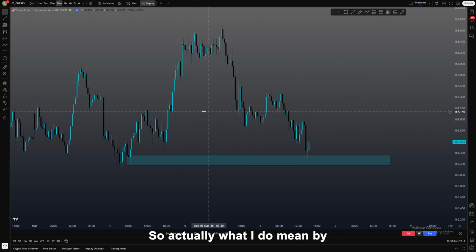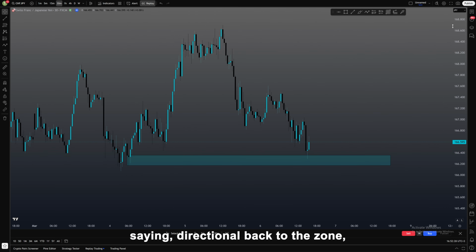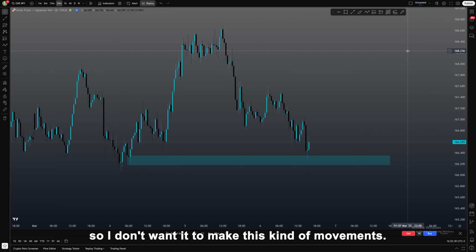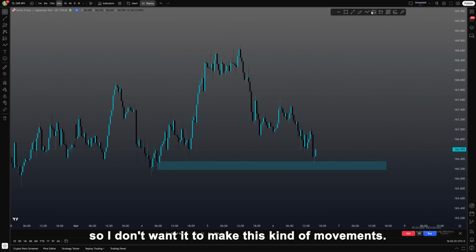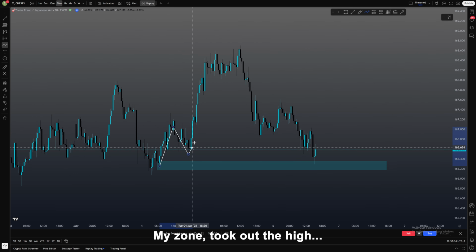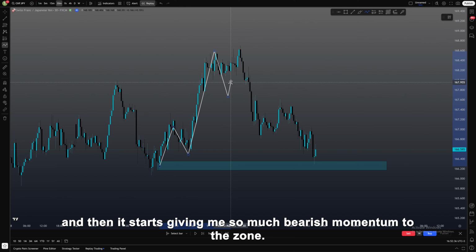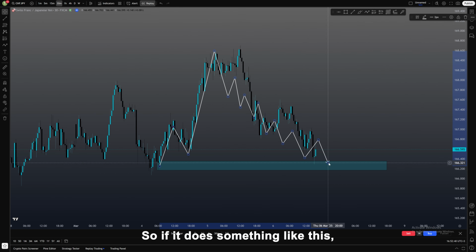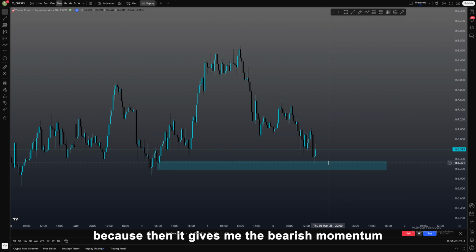So actually what I do mean by, I always keep saying directional back to the zone, is that I don't want it to make this kind of movement. My zone took out the high and then it starts giving me so much bearish momentum to the zone. So if it does something like this, I would definitely ignore the trade because then it gives me bearish momentum and I don't want to take that trade.